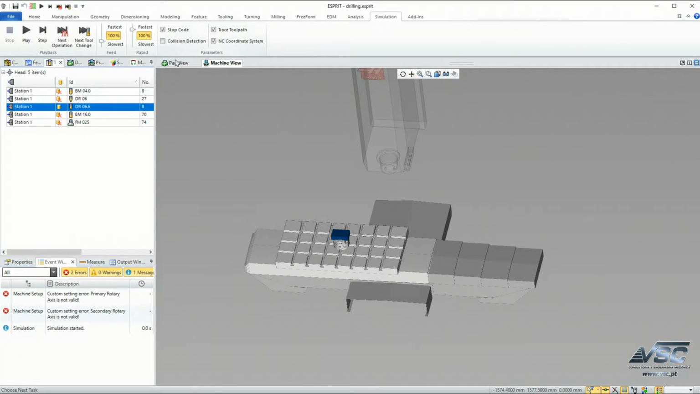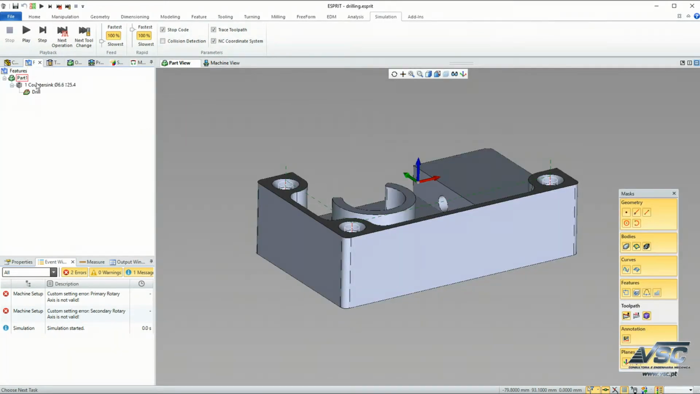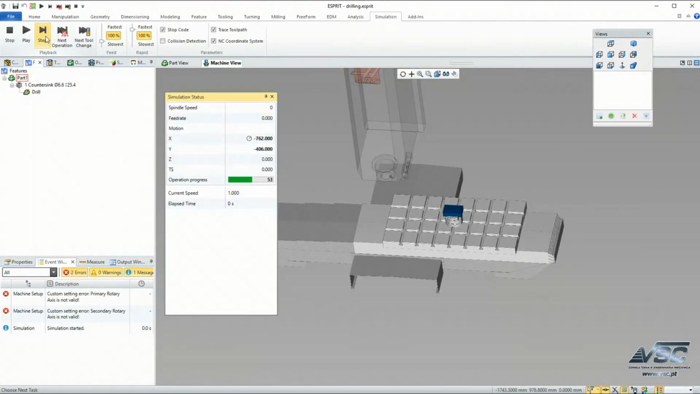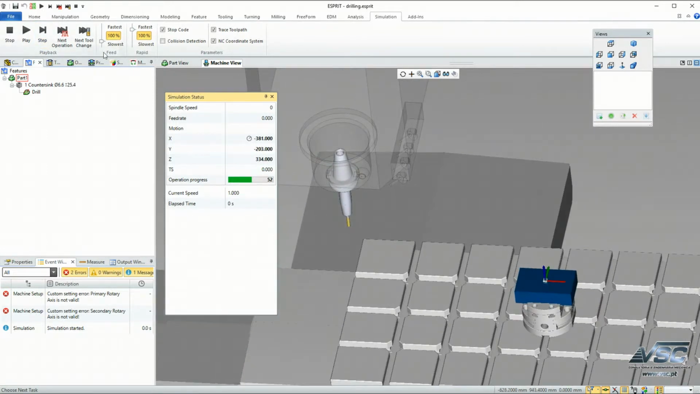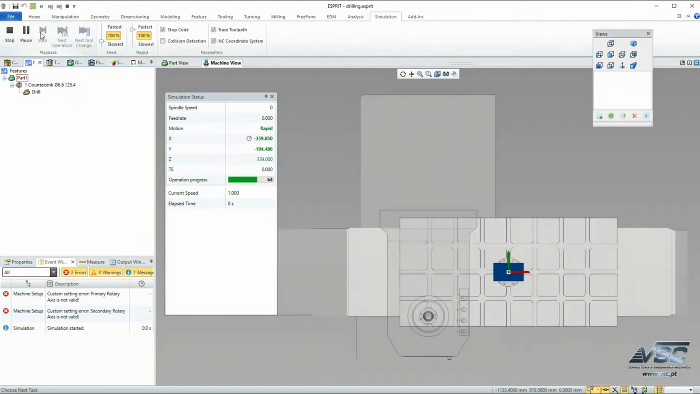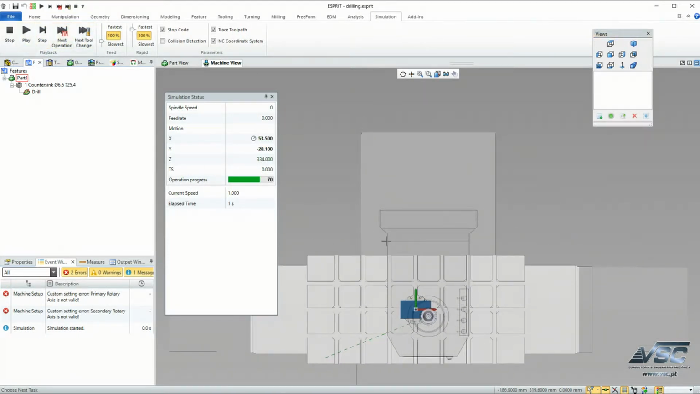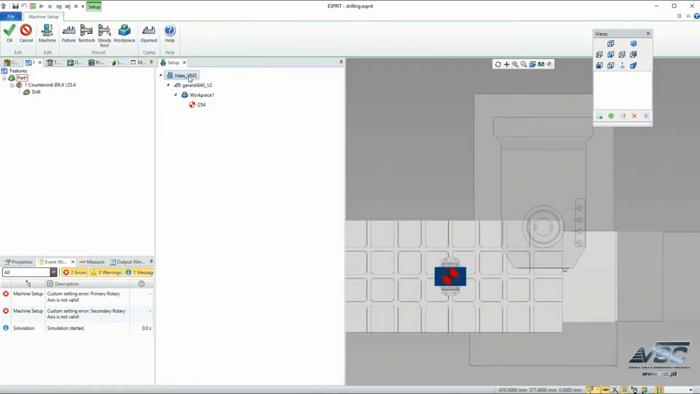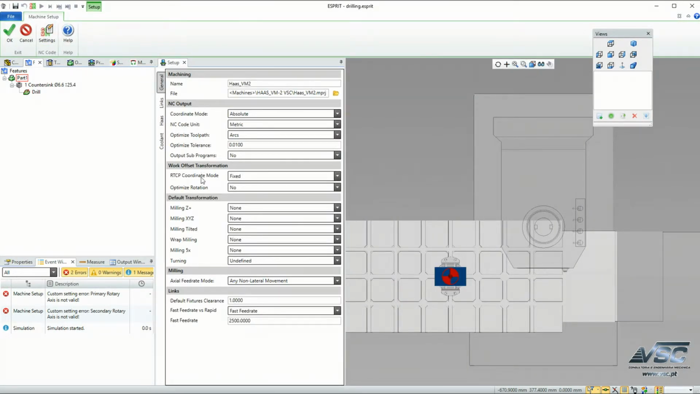Now this is Esprit TNG. Here I have the same part and also a simple drilling operation. When I simulate, we see the same linear move like before. The issue for me has been that wherever I looked and I questioned people about this, I never found the option to correct, and this has been going on for a while now.